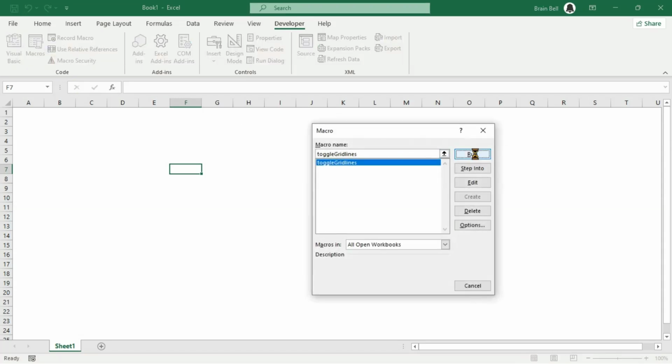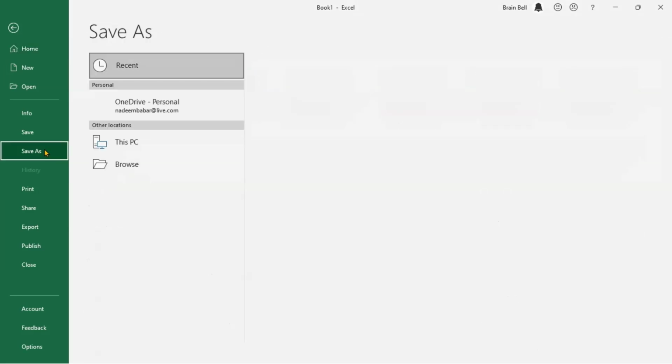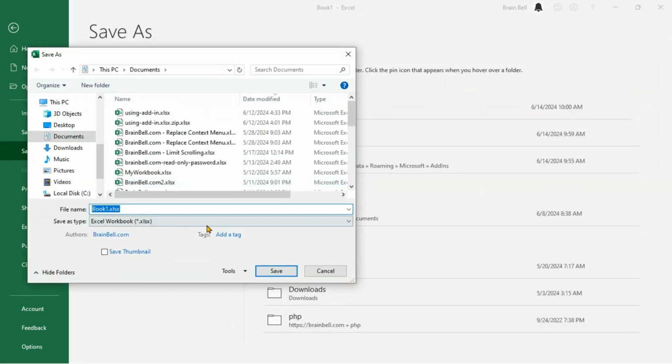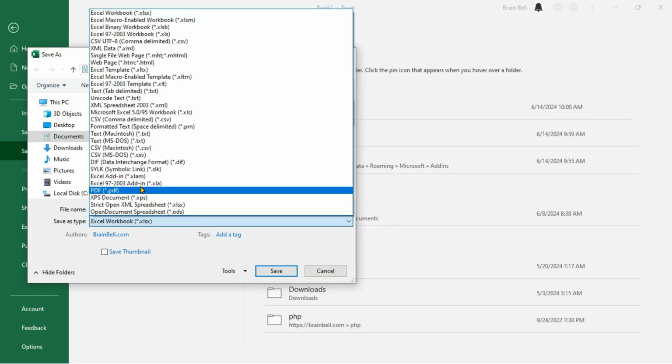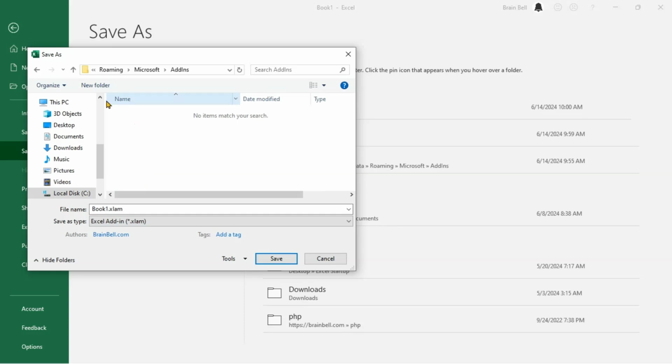To make this macro available in every workbook, save the workbook as an XLAM file. This file format is used to save a workbook as a macro-enabled Excel add-in. Click the File tab and choose Save As. Click Browse, and in the Save As dialog box, select Excel Add-in from the Save as type dropdown. Notice that when you choose XLAM, Excel will automatically change the save location to the add-ins folder. Provide a descriptive name for the add-in and click Save.